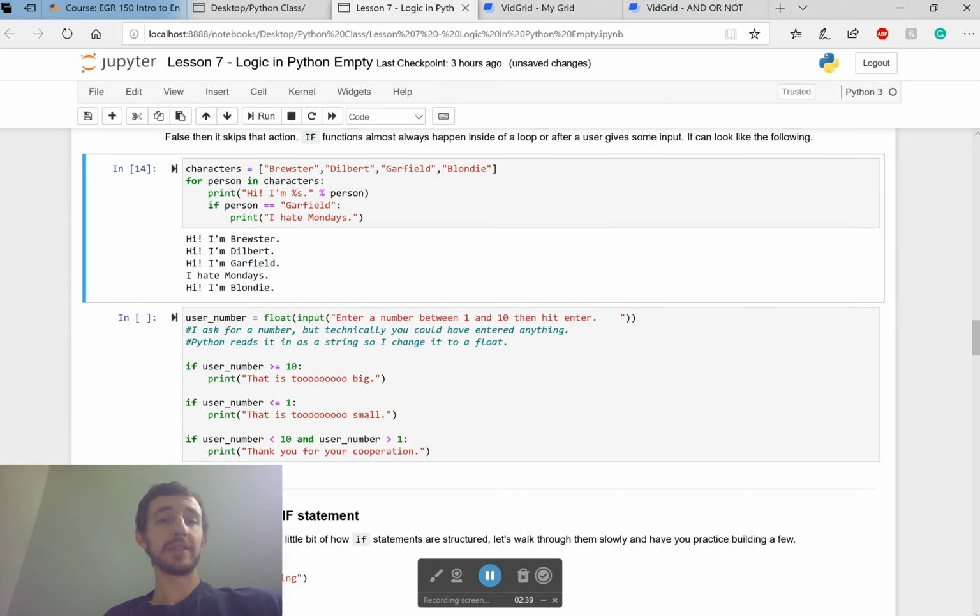So if I run it, hi, I'm Brewster. Hi, I'm Dilbert. Hi, I'm Garfield. I hate Mondays. Hi, I'm Blondie. So this code only worked when we were talking about Garfield. Otherwise, it didn't run. That's the power of if statements right there. And that might not seem like much. That was just kind of a silly example. But it is important. Let's try another one here.